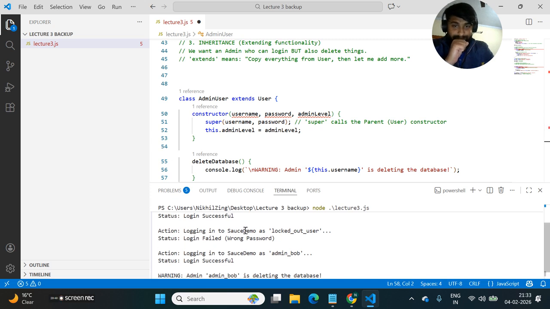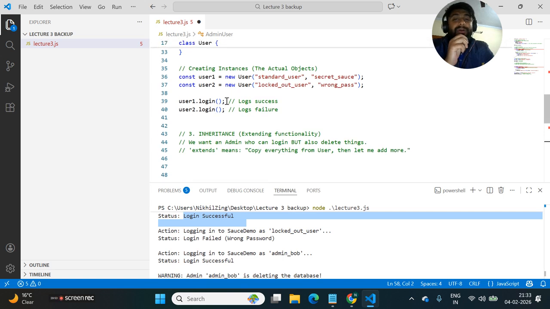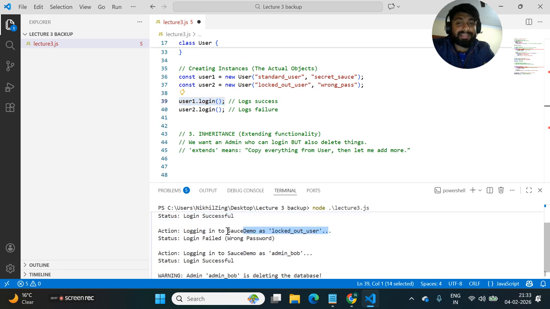You see, the first time login is successful, because the first time user one is trying to log in. The second time, we are trying to log in as a logged out user. Login failed because the password is not secret sauce.